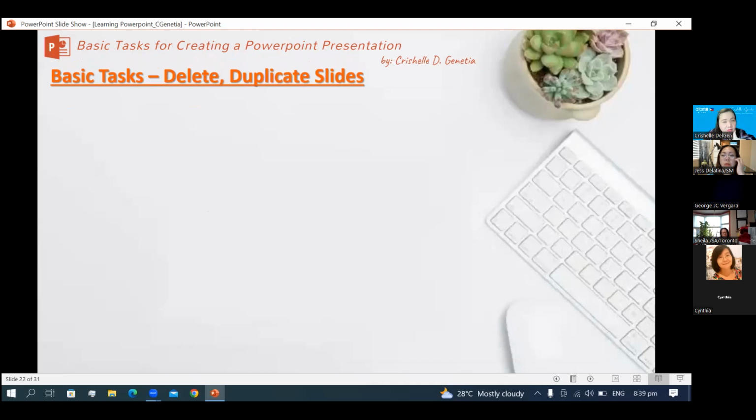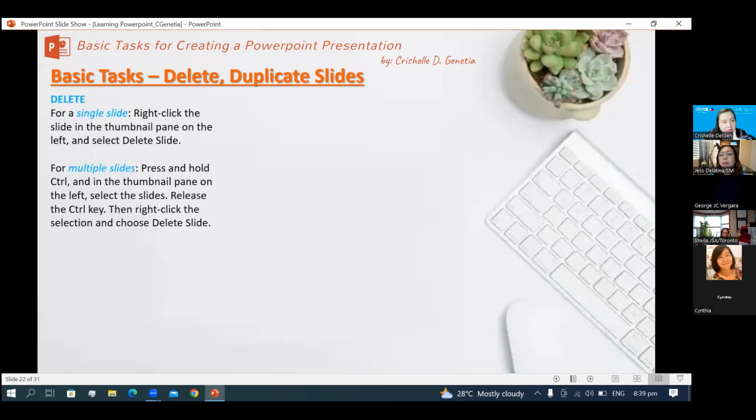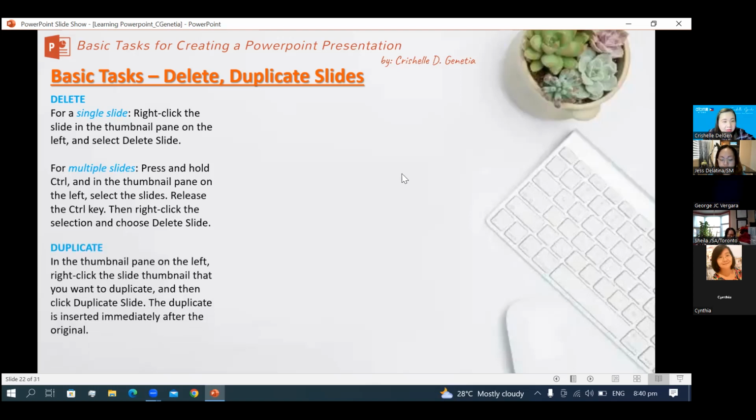What do we do if we wanted to duplicate slides or delete slides? So if we wanted to delete a single slide, just right click again and then delete the slide. If multiple slides, the same for all applications in MS Office. If you wanted to delete multiple, you have to use the control key on your keyboard, CTRL, press and hold that, and then right click and then delete slide. All right, how do you duplicate? The same, right click on the slide and then duplicate.